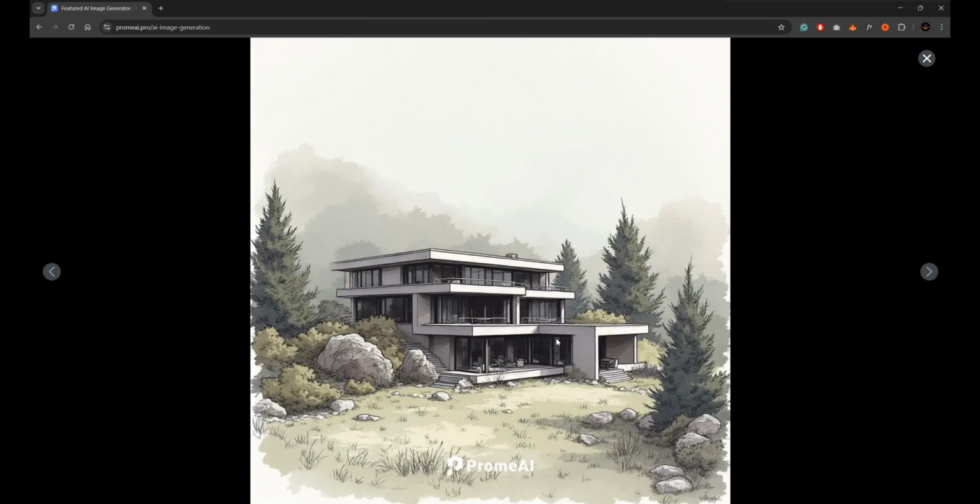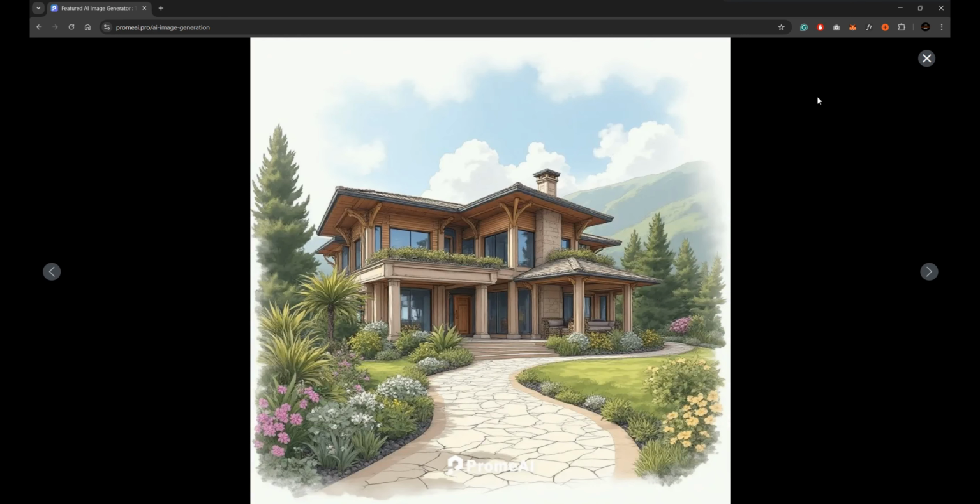Looking at the result, the level of detail was impressive, and compared to other tools, PromeAI offers much more control over the creative process. Another great feature is that you can download an upscaled version directly without any extra steps.